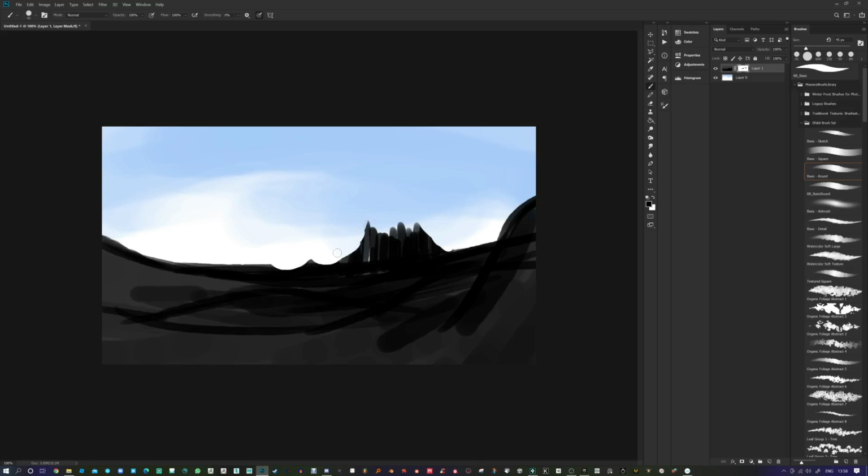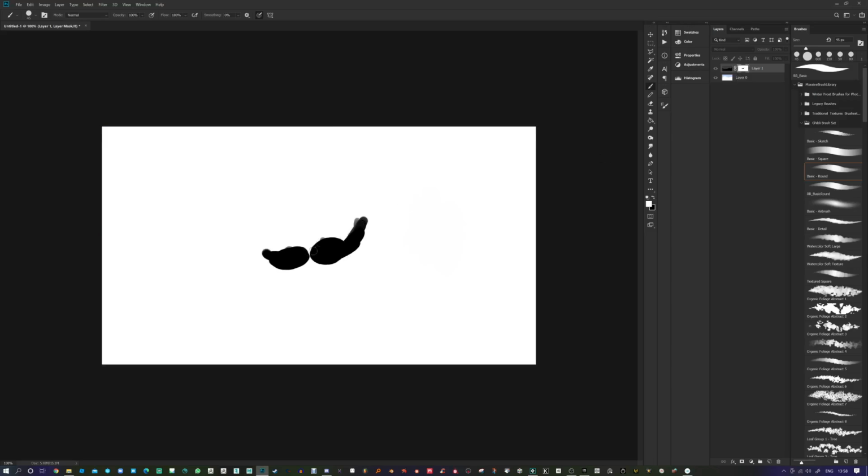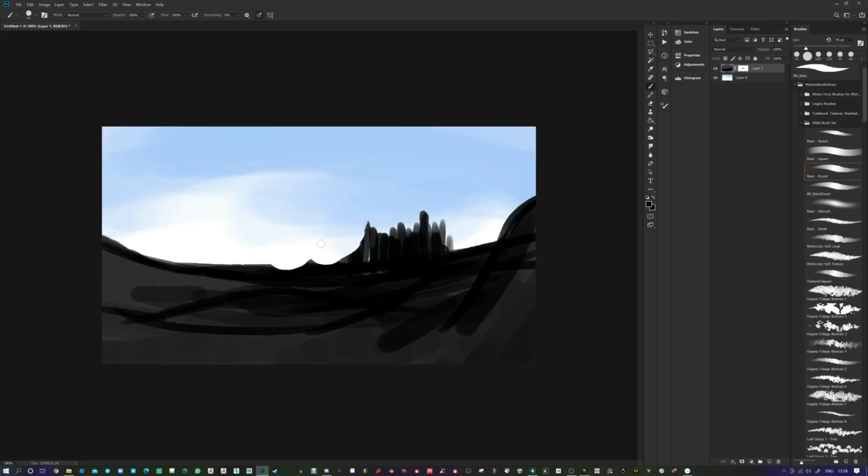And if I wanted this part back, all I have to do is press X to flip back, and I'm just magically drawing this back in by drawing in the mask. So the mask is basically saying if it's black, it's not allowed to be shown, and if it's grey, it's half shown, and if it's white, it's fully shown. So yeah, it's a handy way of drawing as well.